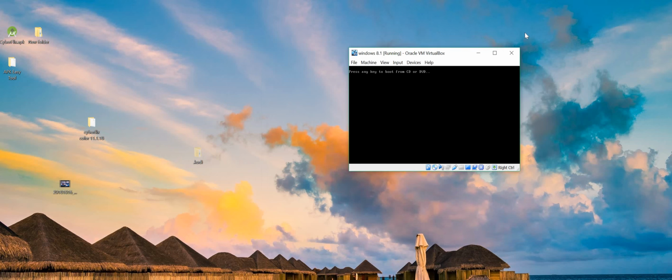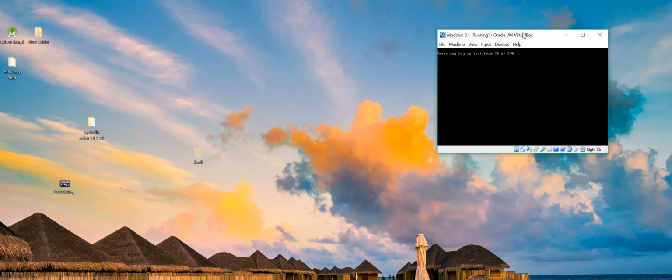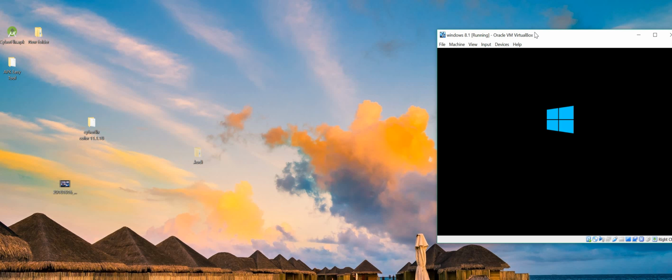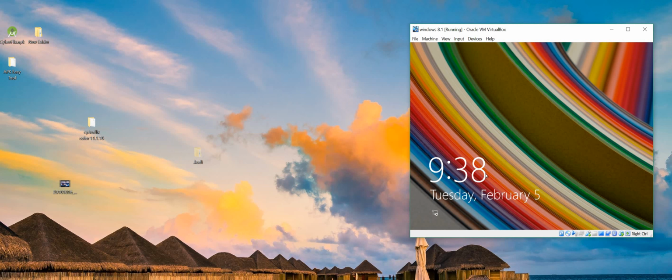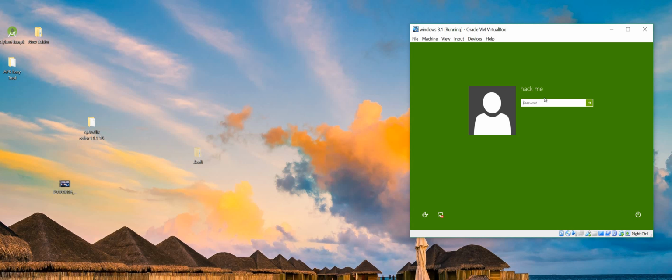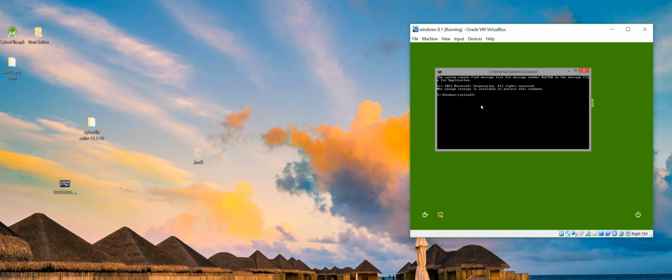This time we don't have to boot from the CD, so I won't click anything. And so it now boots up normally. And so if we go here to on-screen keyboard, now the command prompt opens.